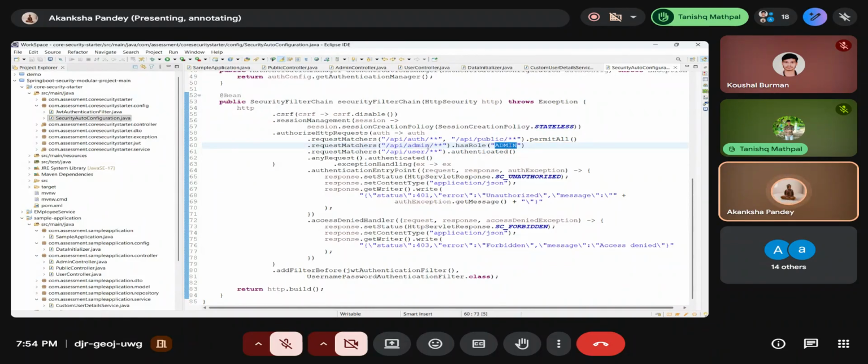If a person is trying with API slash auth, and after that whatever is there. At the same time, slash API slash public, and after that whatever name it is, maybe index, maybe home. What we are trying to say here with the request matcher is, whatever request comes, we are asking Spring Security to match those requests against these paths. So you need to permit all of them.